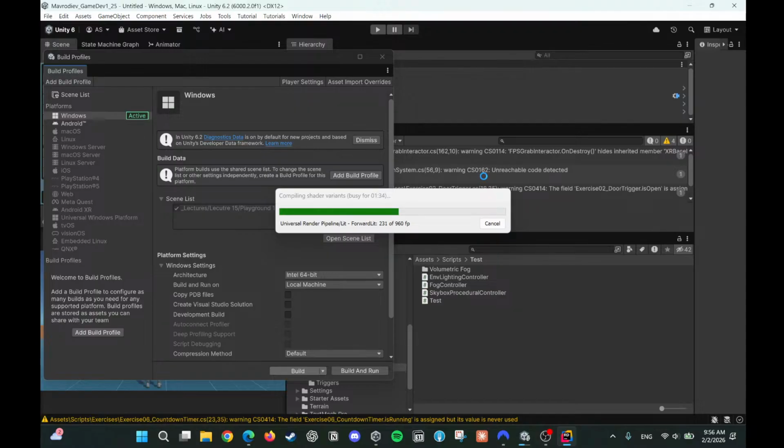So it's taking a bit of time now, like I said, because it's compiling all these shaders. So let's give it a second.